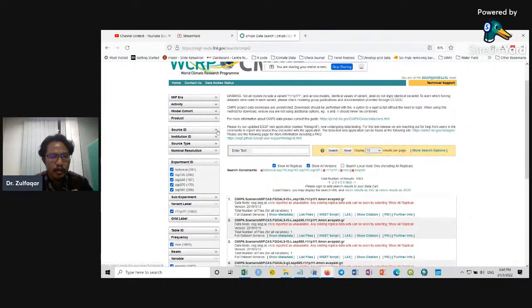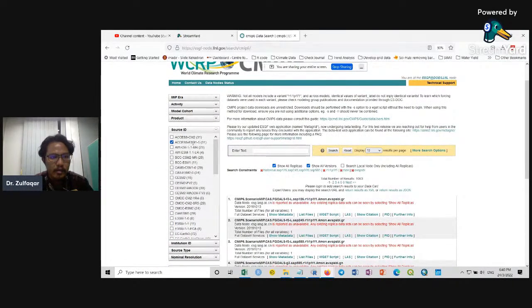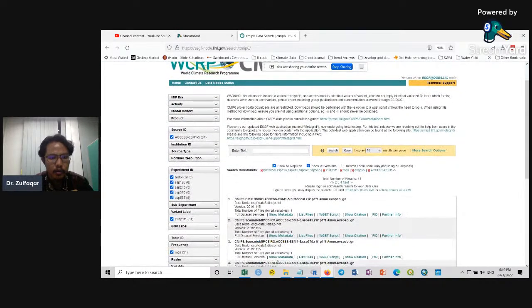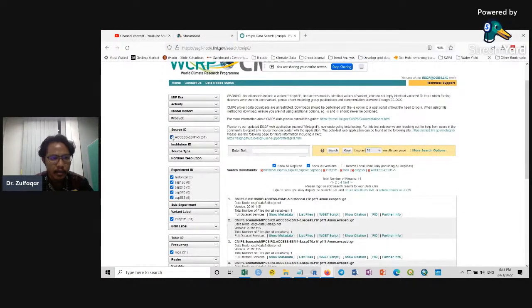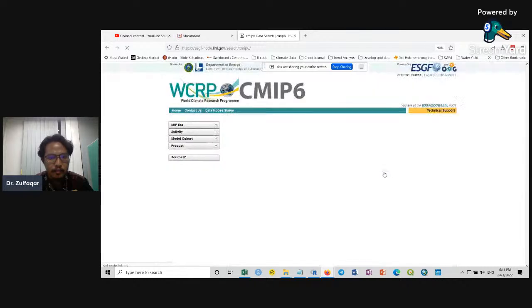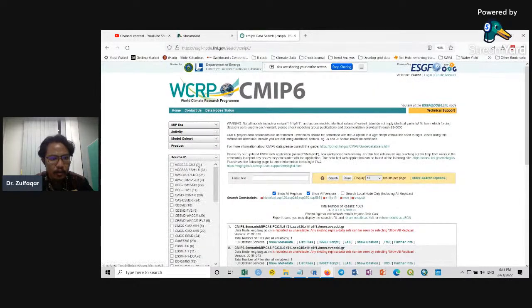Okay, now you check another one. ACCESS-ESM1-5. Search again. Here, search. Okay, it has all the models also. You can check. This model also has all the projections that you want and the historical that you want. And then you uncheck this one. Okay, remove this here. And then check another one.